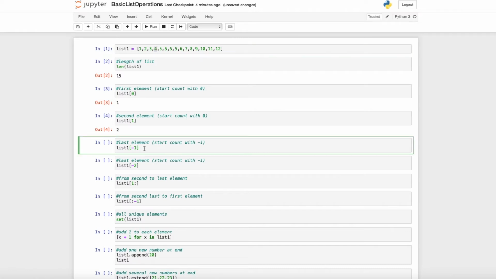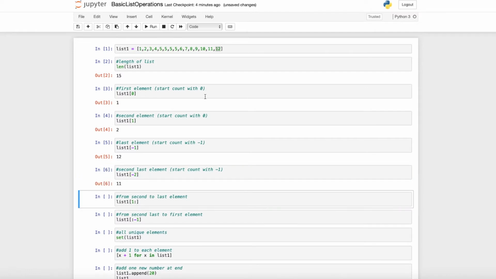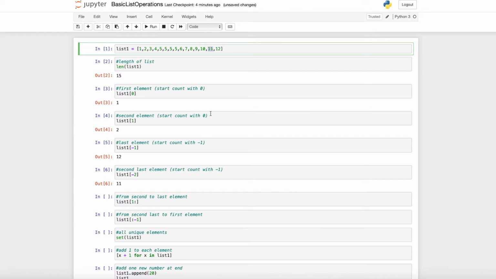If we want to get the last element of this list, which is the 12 here, then we type here a -1. So when we run that, we get this 12. When we want to get the second last element, then we just type a -2, similar to this -1, and then we get 11, which is the second last element in the list.